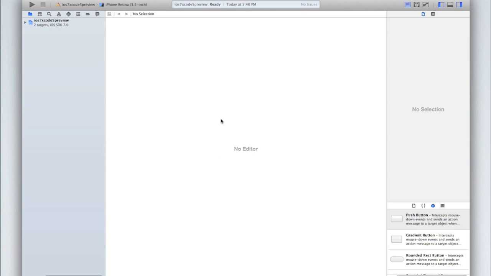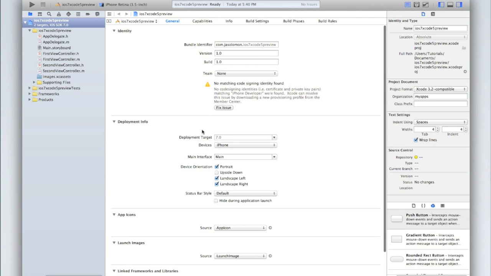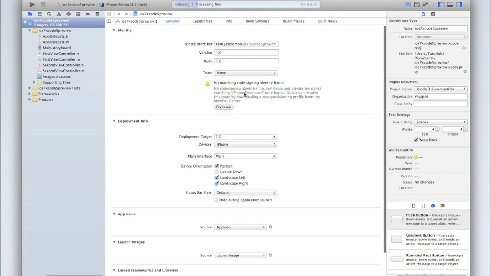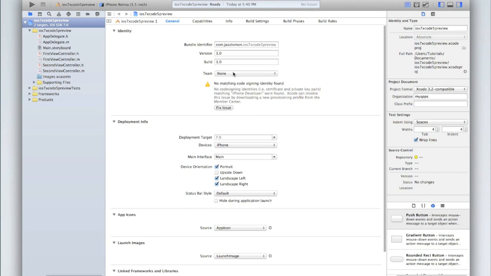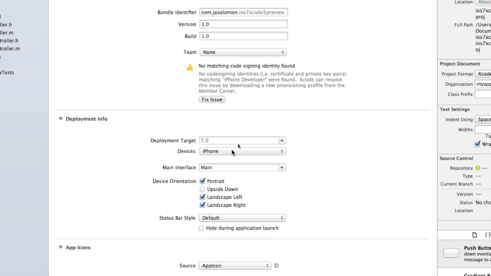So anyway, I've created my project now, and you'll notice there's a huge difference in that initial summary window. You'll see that there's firstly matching code identity warnings here. Everything is centered, it's all white, there's no glossy lines. It's very clean and it's very different. So let me go through a bit of the differences here. So the identity stuff is all pretty much the same, the versions and everything.